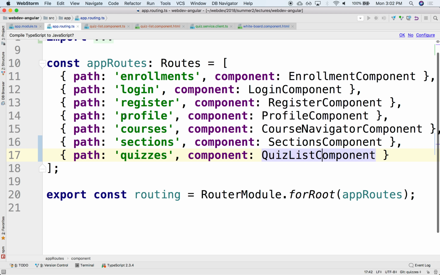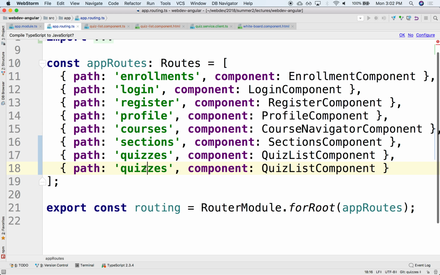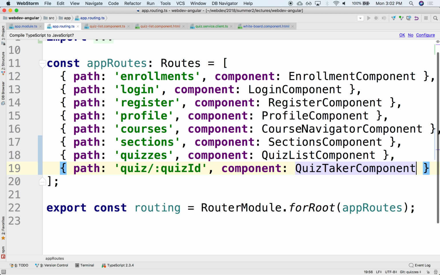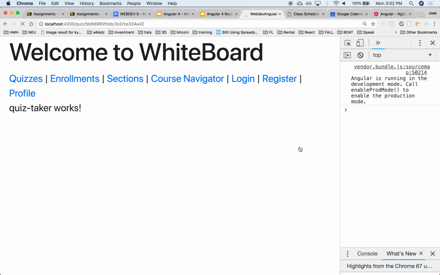So let's go to routing, and let's create a brand new route. And we'll say that if the URL looks like this, quiz followed by a quiz ID, followed by anything, /quiz, /something, whatever that is, right? I want to render this new quiz taker component. Okay. So now if I go back and I click on one of these, notice that now it doesn't complain, and instead it loads our quiz taker. Our quiz taker works. Make sense?